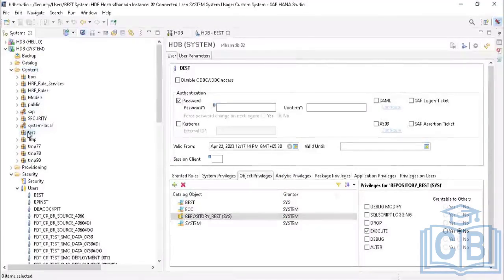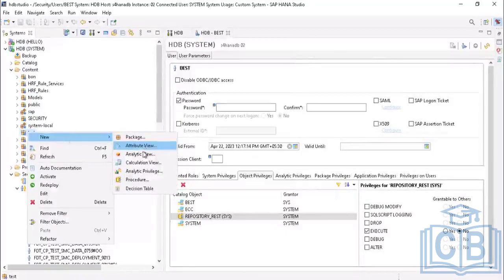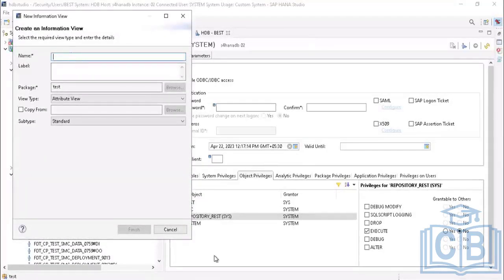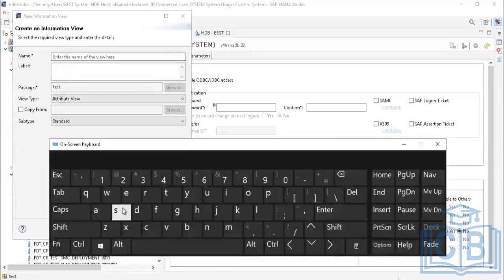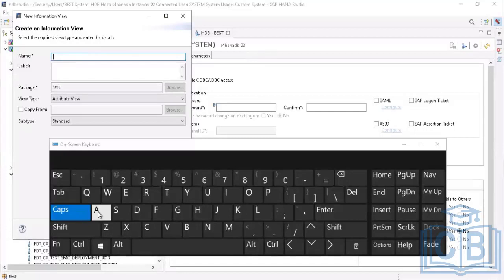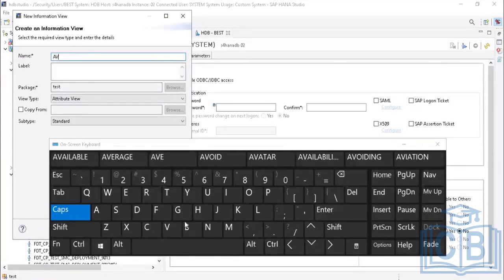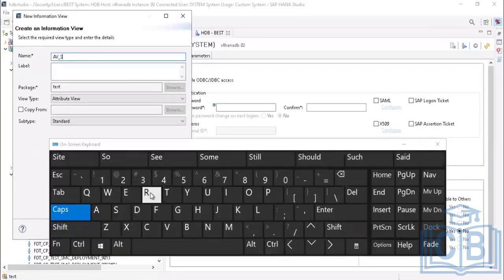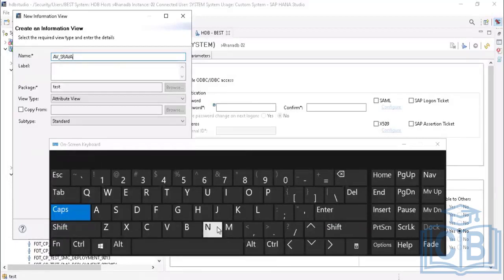Initially, it will be empty. You can create something under test package, so let us create an attribute view. Let us give some name here. Always remember, attribute views will always start with the naming convention AV. It is a standard: AV underscore. Let us name it AV underscore Shravan. AV is nothing but the shortcut for attribute view.